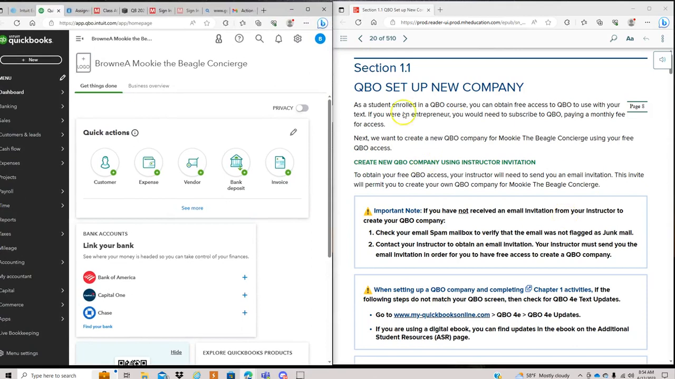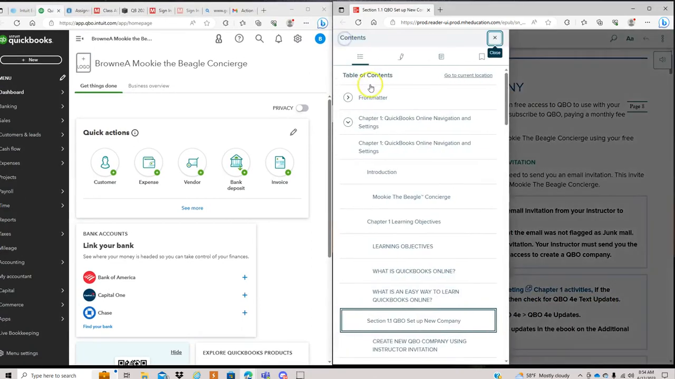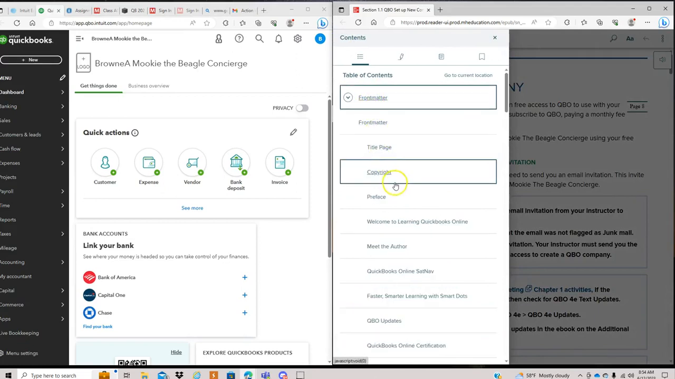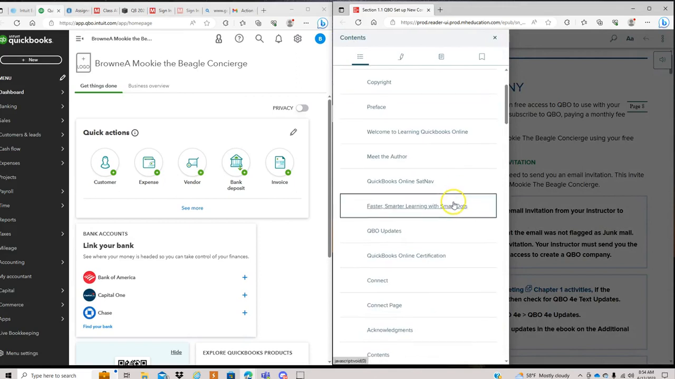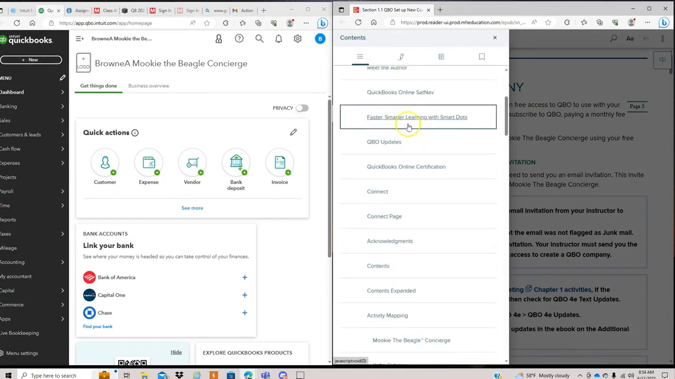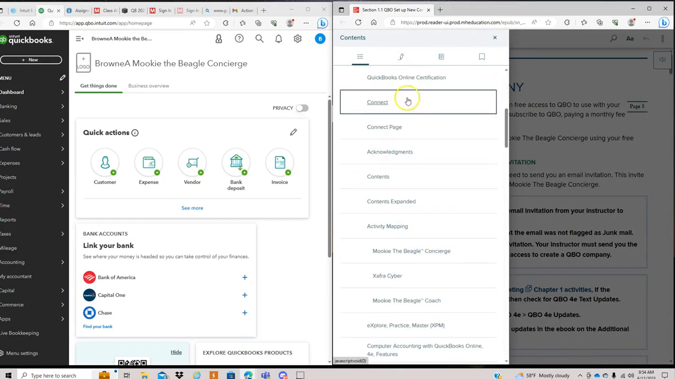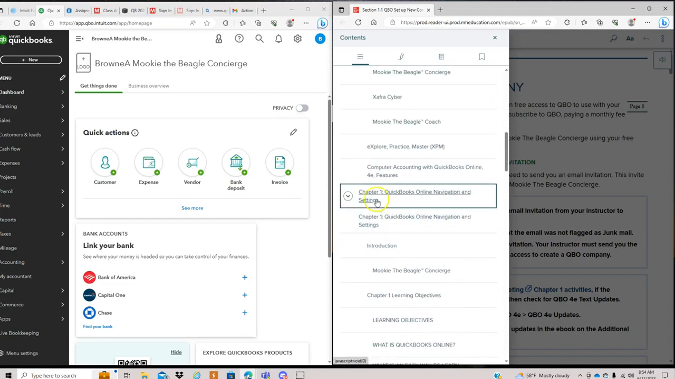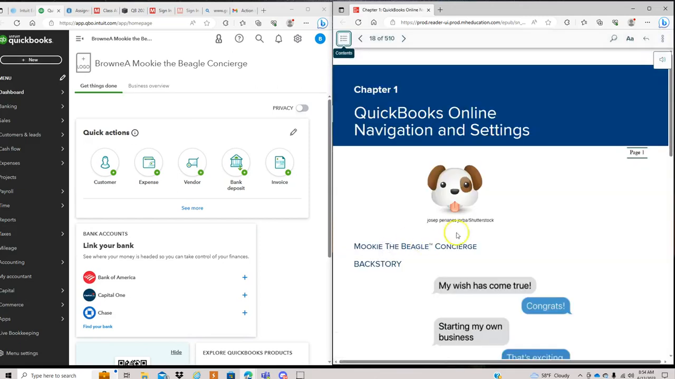Mine, like I said, continues to open up to page 8, but I'm going to open it up to the beginning. I'm not going to go to any of this other stuff here, but you can definitely read through that in your book. I'm going to go ahead to chapter one, and then go over to the introduction.